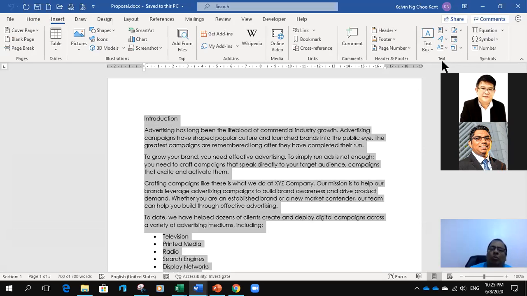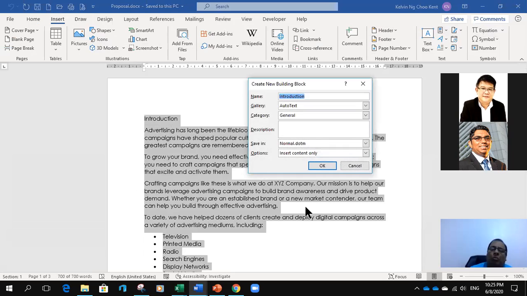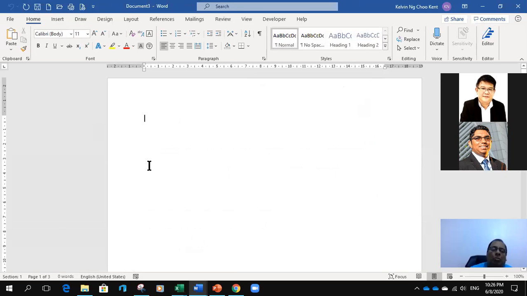There's this text here. I go to this auto text, and I need to save this as an auto text gallery. So if I do that, and I call this proposal, click OK. So if I start a brand new document now, then I just type PROPO, and you notice that now they have a longer name, that's introduction.